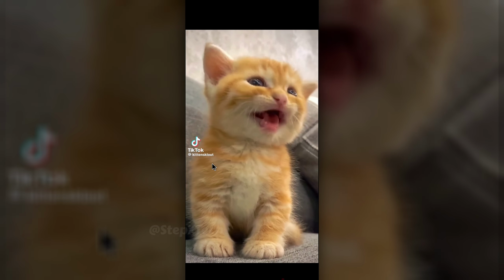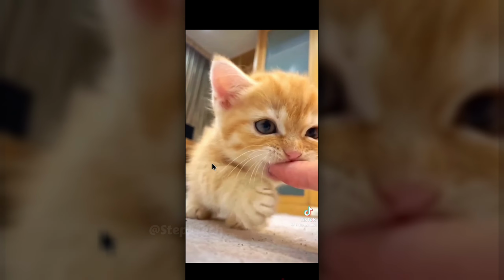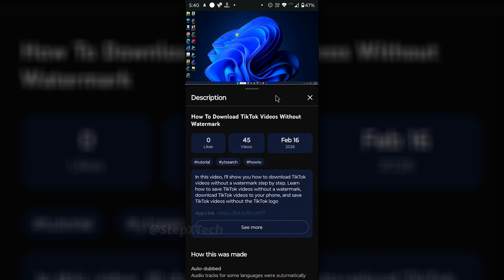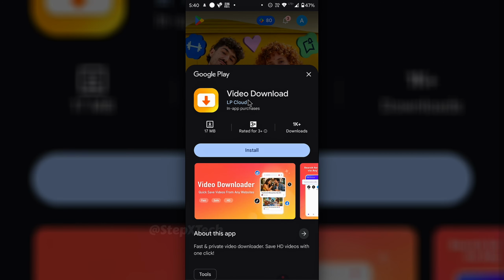So recently, I found an app that I've personally been using for the past few days, and it's actually pretty simple and useful, so I thought I'd share it with you guys. You'll find the app link in the description of this video. Tap on it, and it'll take you directly to Video Download app on the Play Store.